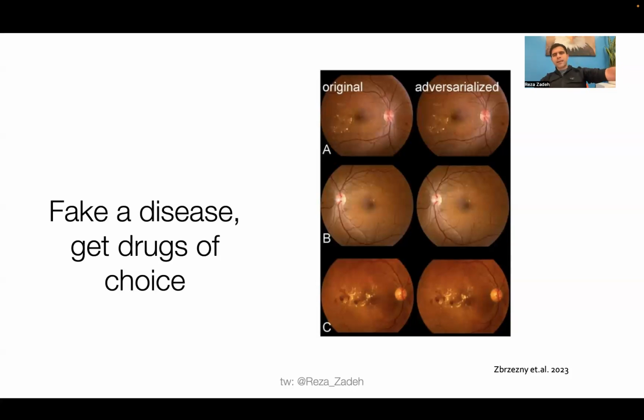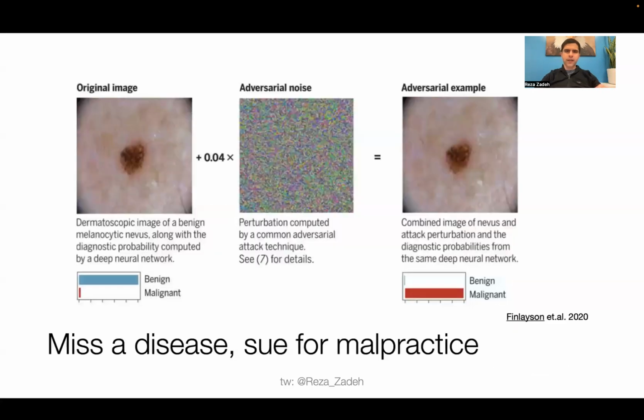By the way, all the other previous examples, those are very serious examples, life or death. This is a little bit less life or death, but it is still a problem that needs to be resolved.